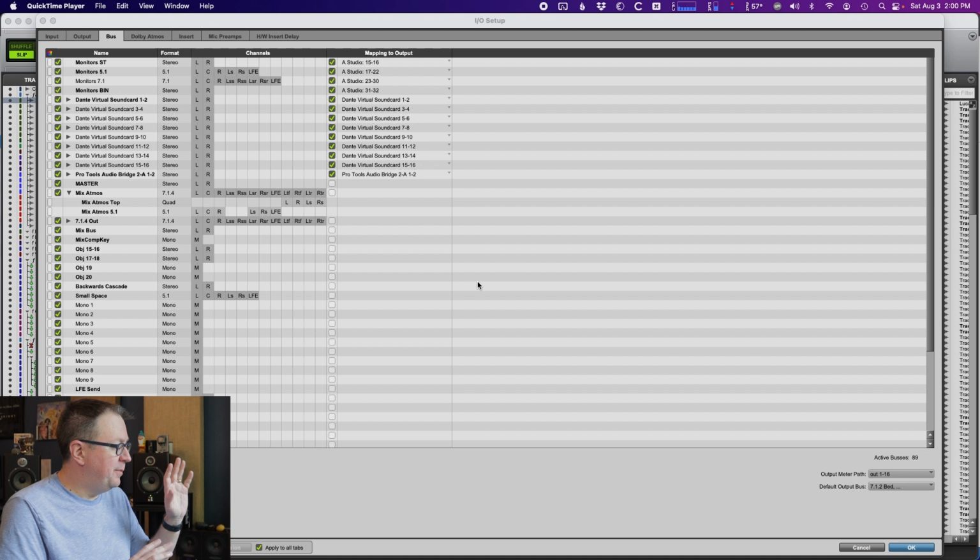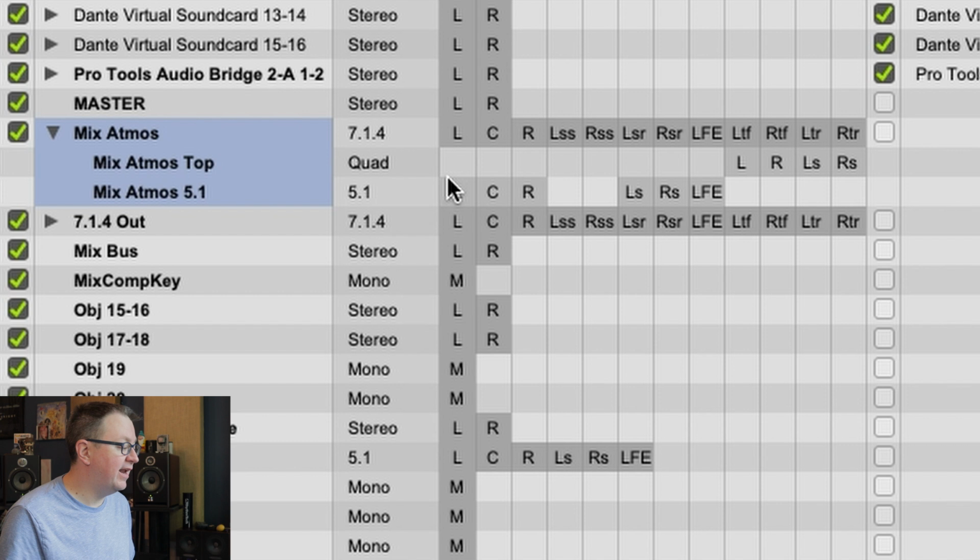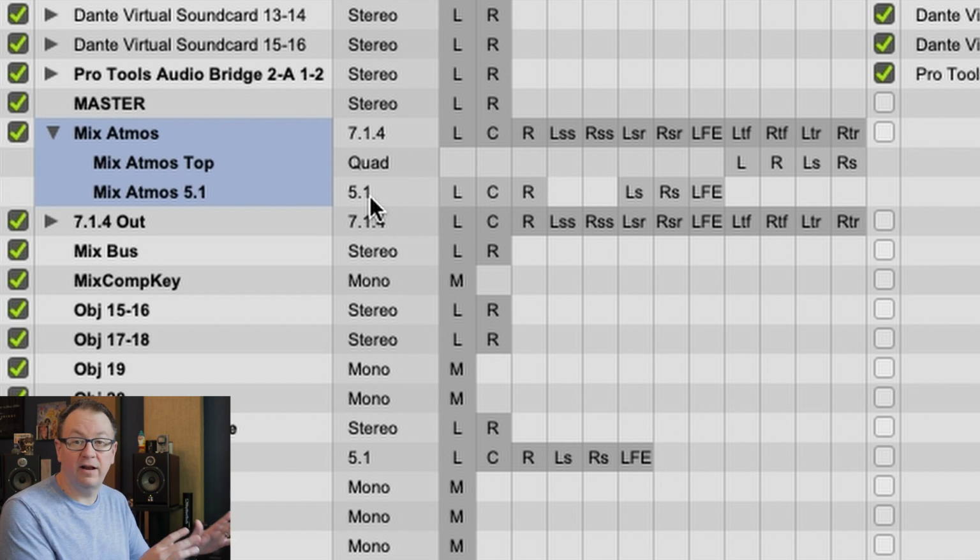One thing I should mention that I did in here in the IO setup, I went in and with our Mix Atmos bus, I added some subpaths for that. I added a top one, which is going to be a quad, and 5.1 subpath, and I just did that to make it a little easier to route some of the effects that I'm going to use that are more surround and Atmos oriented. So let's go back in.